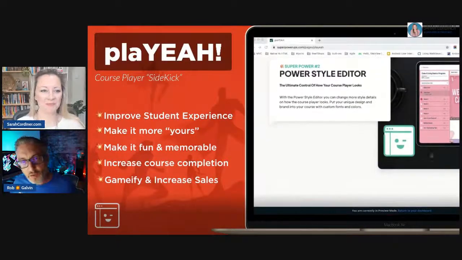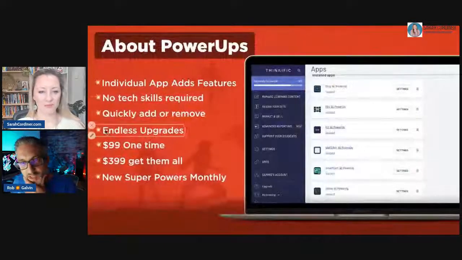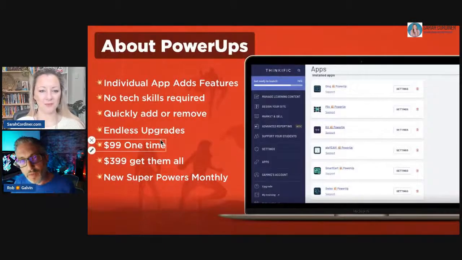So I'll kind of go through these one by one. Essentially, actually, before I jump to that, let me just take a step back. So essentially what you're doing with these power-ups is you're installing individual applications into your Thinkific site.